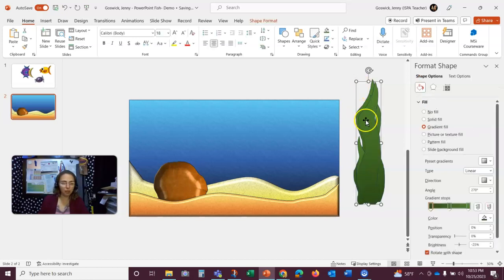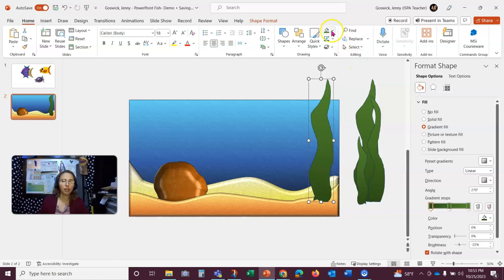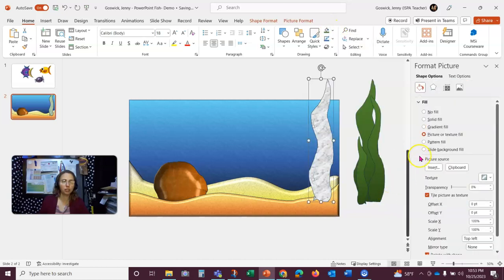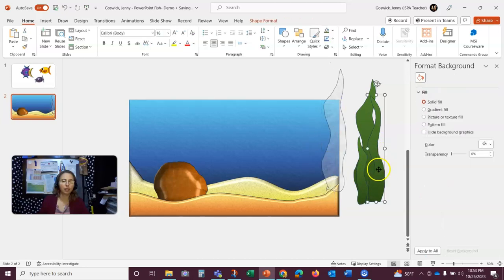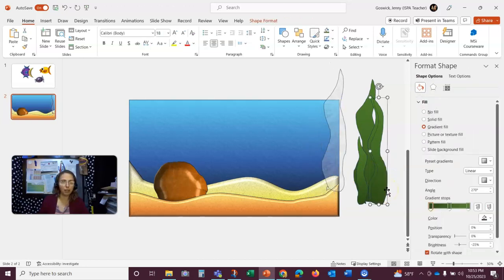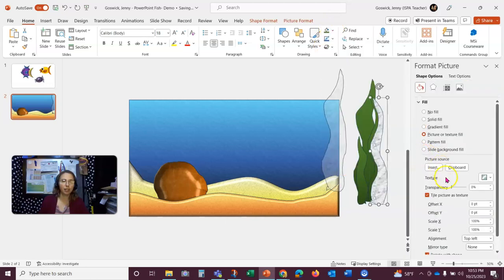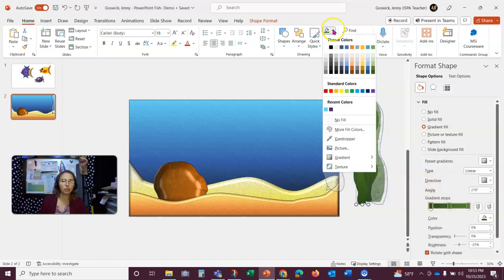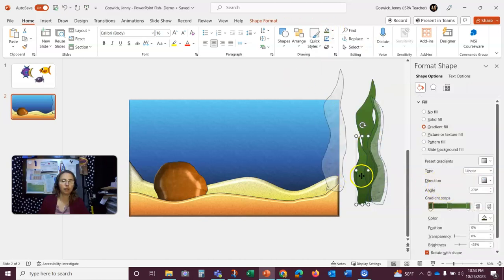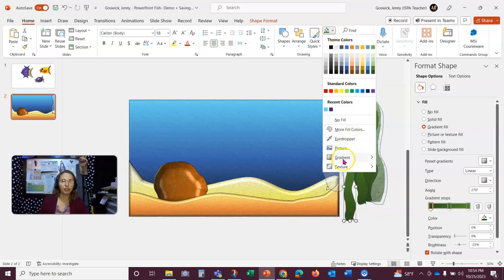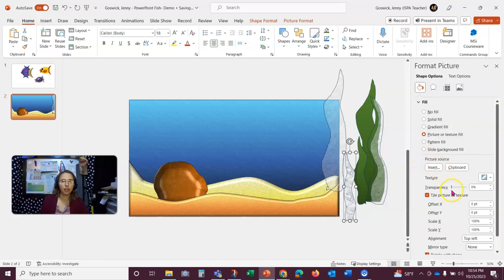So I'm going to copy this one and add a texture and take the transparency down. I have that piece. I'm going to get my second one, copy it, paste it, add a texture, and take the transparency down. And I'll do this on my last one too. Copy it, paste it, fill, texture, and take the transparency down.